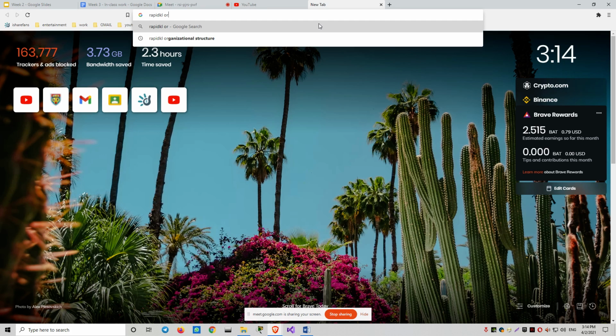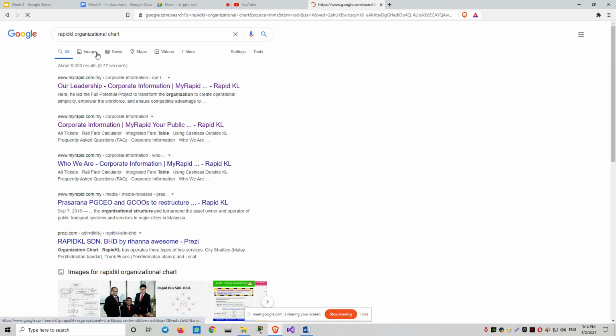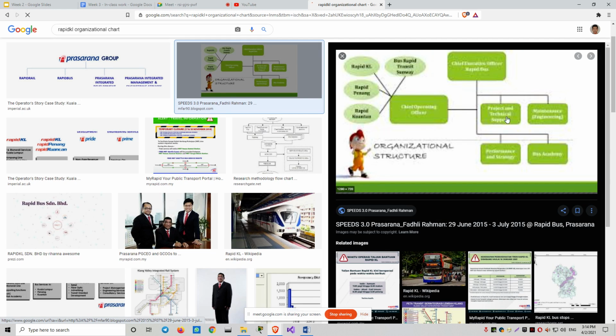Rapid KL. We can see this one, the chief operating officer. So check and technical support, maintenance or engineering, bus academy, performance and strategy. But this one, the chief operating officer, are you referring to that? No, that one is not a department.